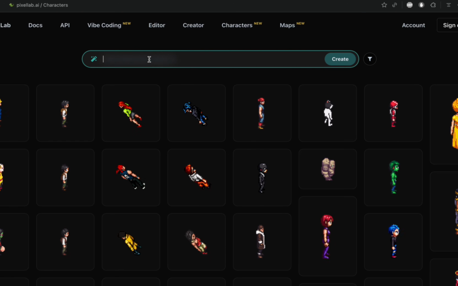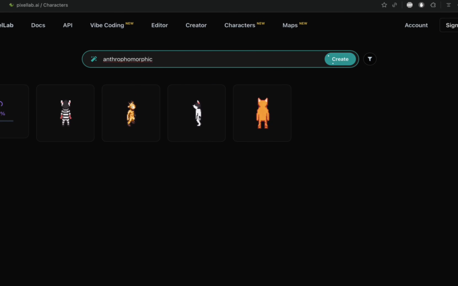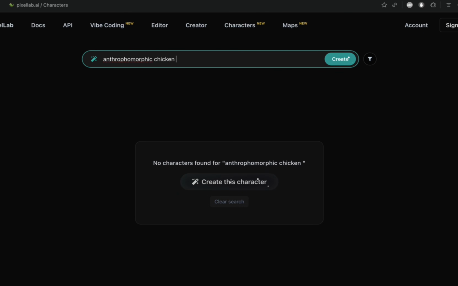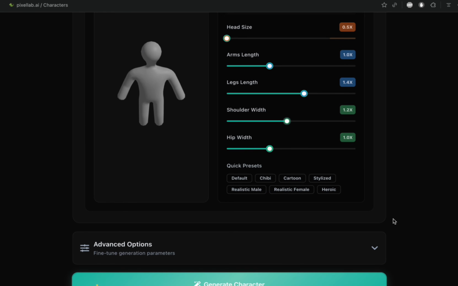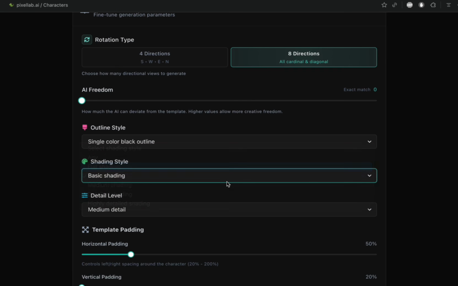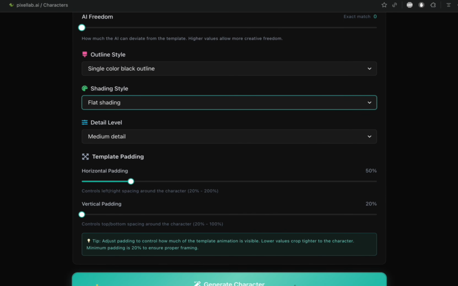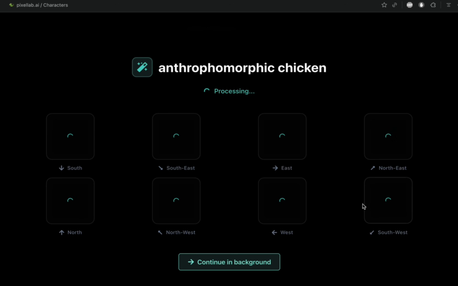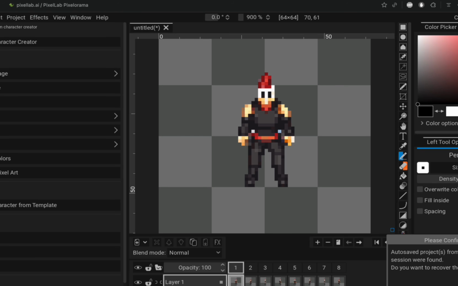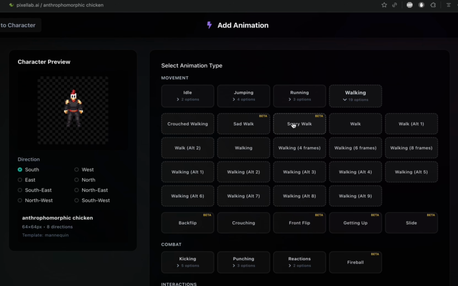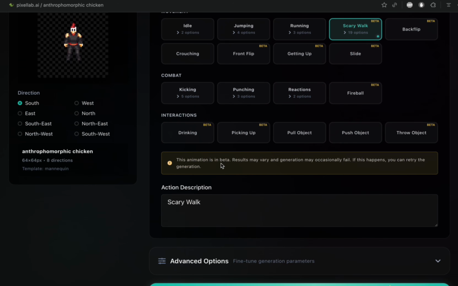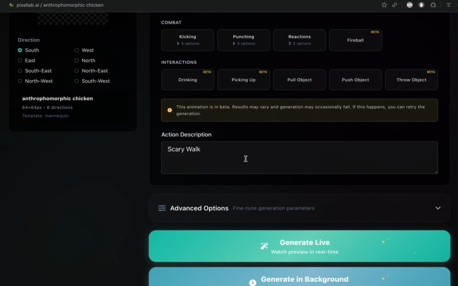It's going to be an anthropomorphic chicken, and it's gonna be high top down, realistic male. I'm gonna do the same shading, so flat shading, and I'm gonna create the character. And basically the same process that we did for our player. For this one, I'm gonna do a scary walk, since they're like enemies, maybe like zombie-like animals, who knows.